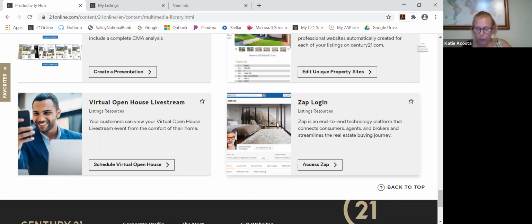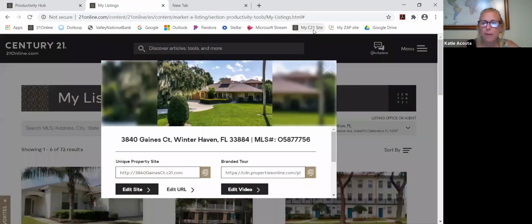So this Friday at 2 o'clock, I'm going to be doing a training on Zap. Again, if you have to choose between the 2, my personal preference is go with Zap. I'll show you why, just to give you an example.